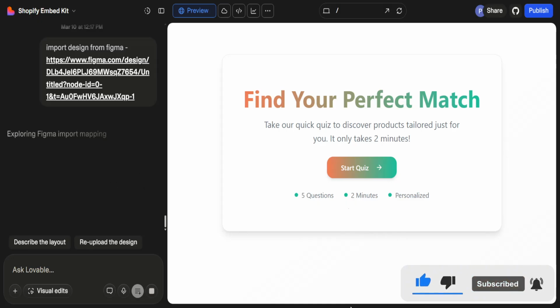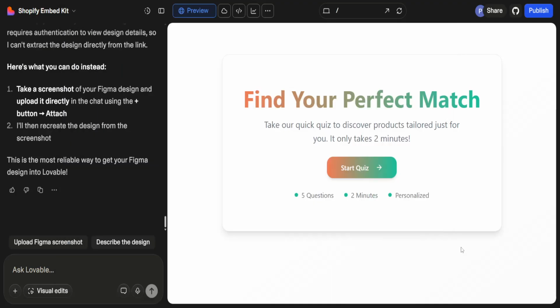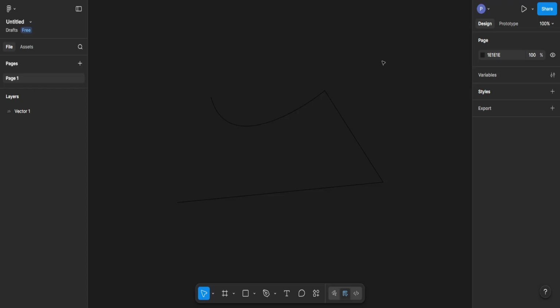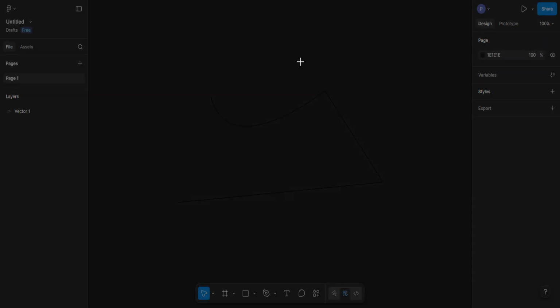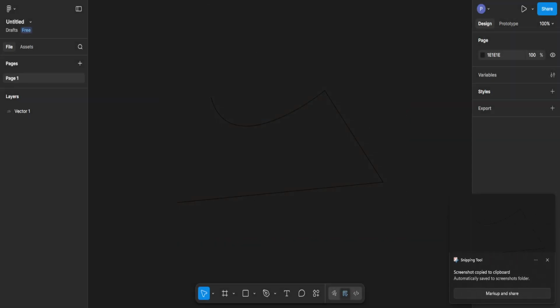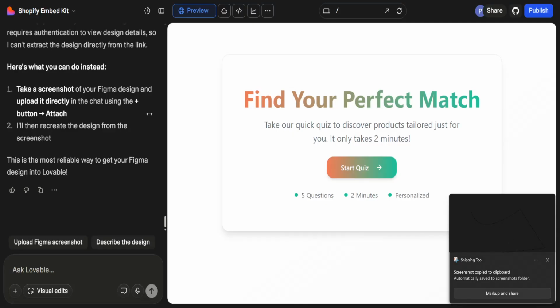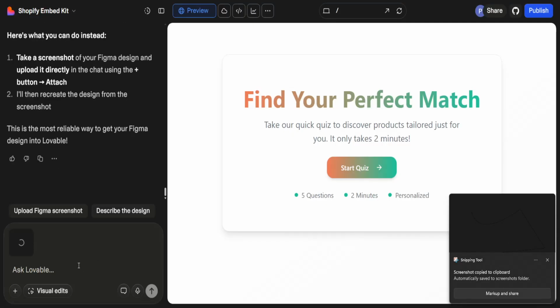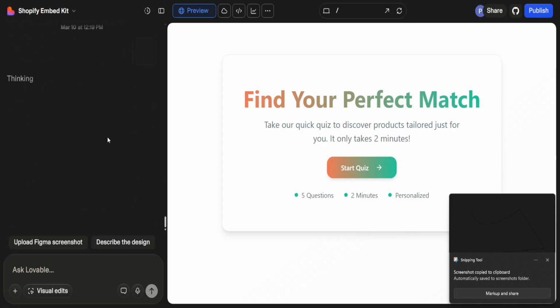So I'm just going to pause and come back. Okay, so sometimes it is going to give you this: take a screenshot of your Figma design, because it can't properly import it. So what we can do is press the function and print screen key. Then you will have created your screenshot, and then you can just paste it by clicking Ctrl+V and adding it.